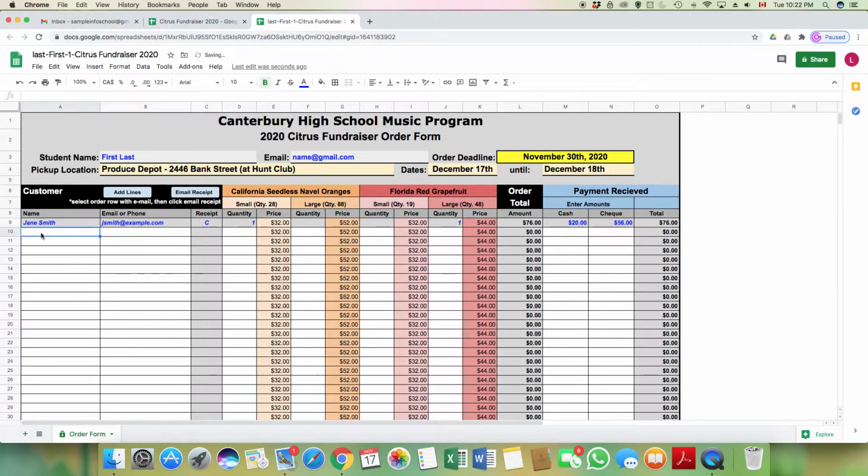When you sell to Grandma, put Grandma's name in the first box. You'll probably be picking up for your grandma, so leave the space free and put in an S for student pickup. And you're going to put in however many Grandma is going to have for oranges and for grapefruit. And over here, if Grandma writes you a check to you, put in the amount.